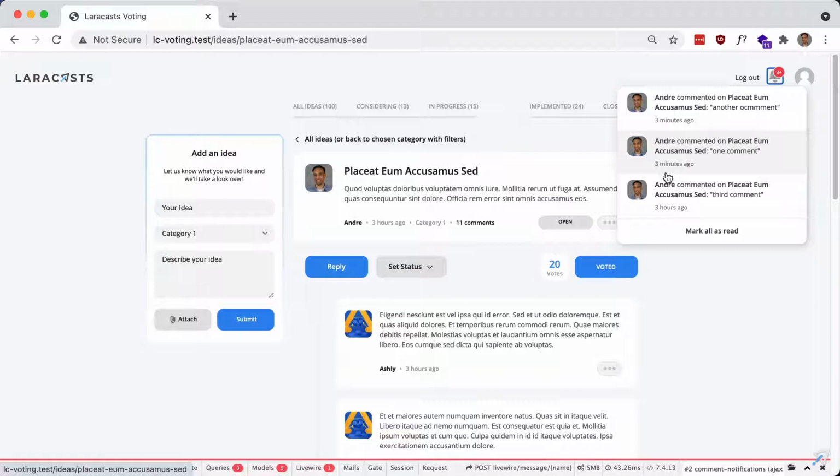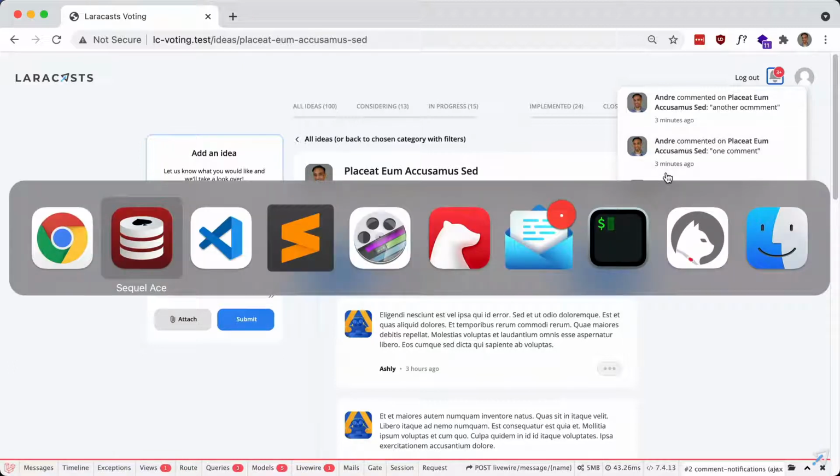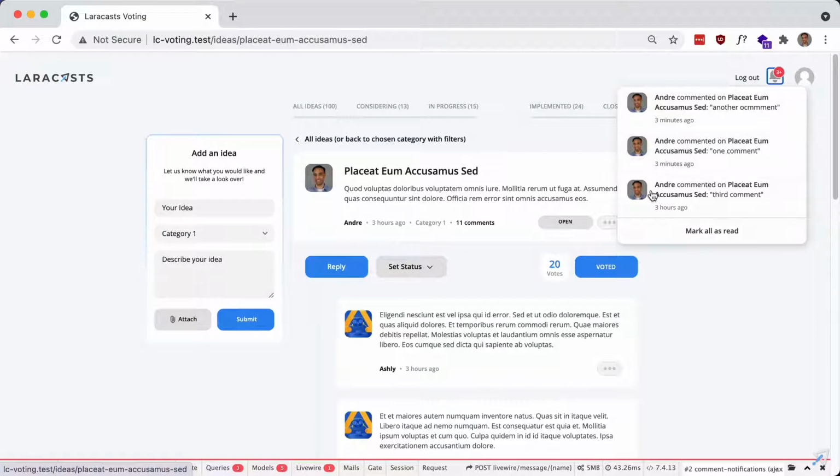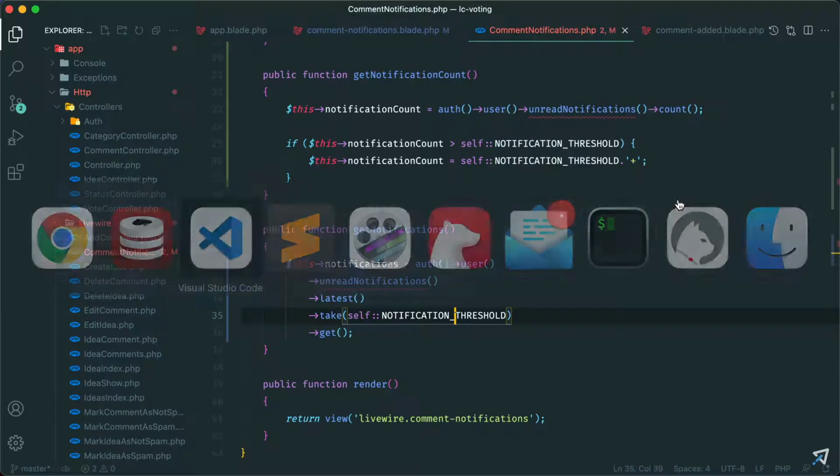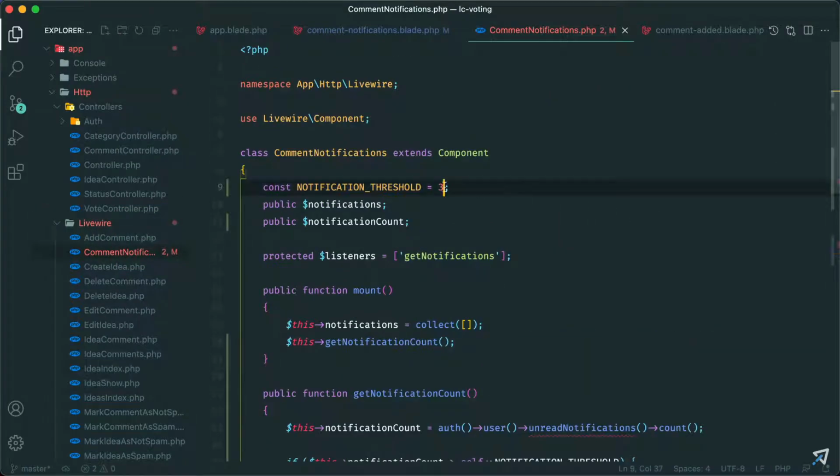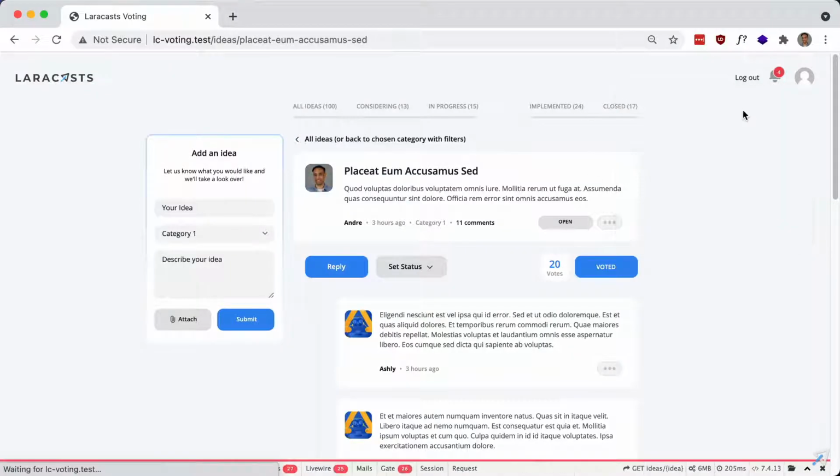So if you wanted to have a more detailed view, you can have a dedicated page that shows all of your notifications, for example, filtered by all notifications or unread notifications, and you can manage everything in that page. But for this, I'm okay with just setting a threshold and showing that amount here. So let's set it back to something sensible. 20 is fine. Cool.